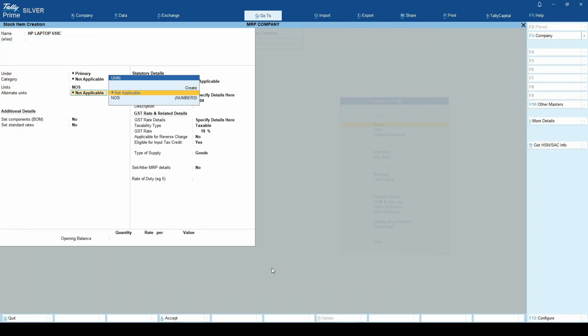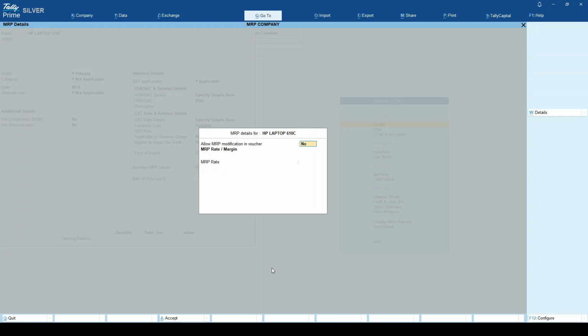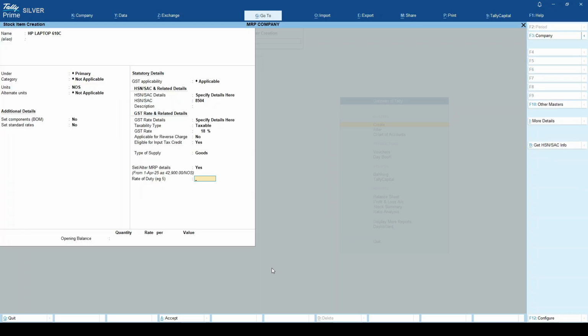Now set or alter MRP details tab is added in the item screen. Type yes here. Allow MRP modification in voucher. When you are making a purchase invoice, you can change the MRP if there is any change in the purchase invoice item MRP. And MRP rate, you can put it here and save it.